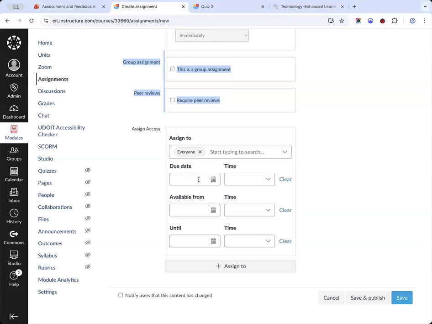So the main thing here really is the due date. The due date essentially is the deadline that you want students to have this uploaded by.